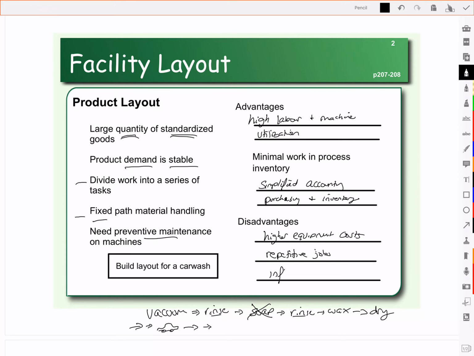And there's inflexibility. We said we can't actually give you a different order of these services. The only order you get is vacuum, rinse, soap, rinse, wax, dry. You could choose not to have one thing in that process, but you can't actually have the wax happen before the soap, for example. There's not that flexibility to change the order. It's a fixed path, and everybody follows the same steps.